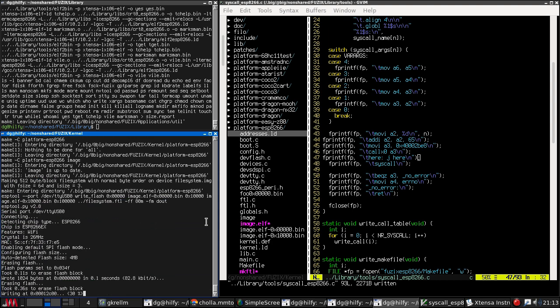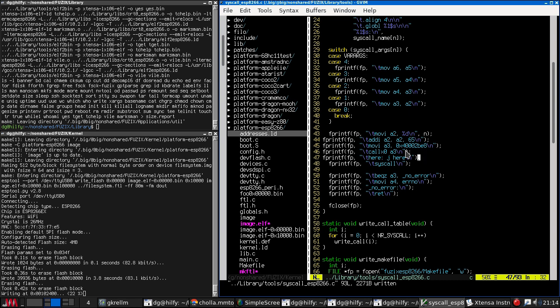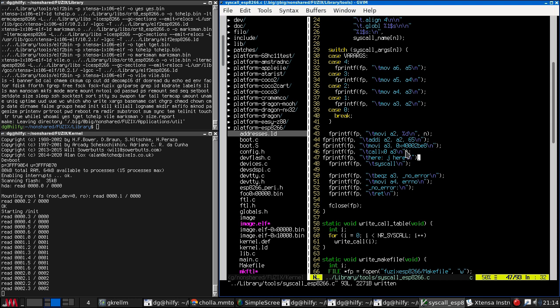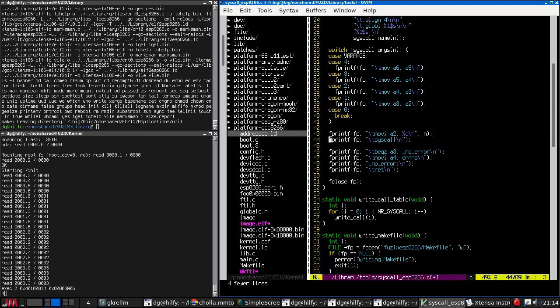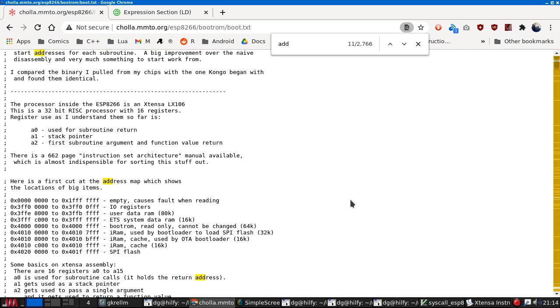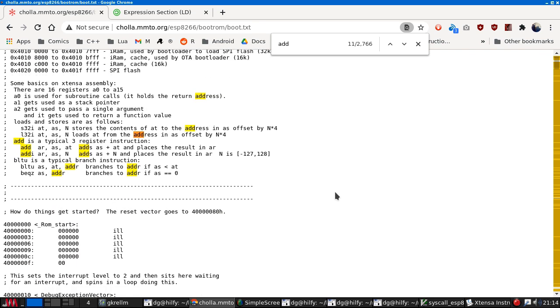Update everything. So what we should see, if it works, is a single character being emitted to indicate the system call's happening. And there we have it. Good. This means that our binary is working all the way up to the system call handler. So now we need to do the system call handler, which involves figuring out how the ROMs work.